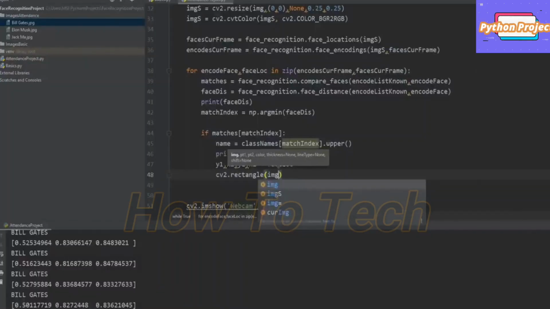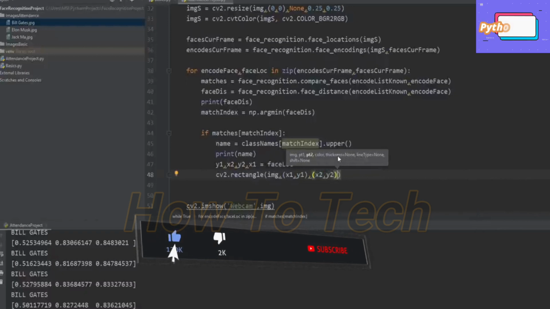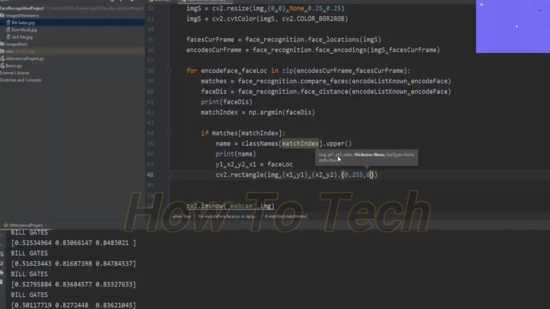And we want to draw it on our original image. And then we are going to write here x1, y1, and then x2 and y2. And then we are going to give it a color. Let's give it green, so 255 and 0. And then we will give it a thickness of 2.